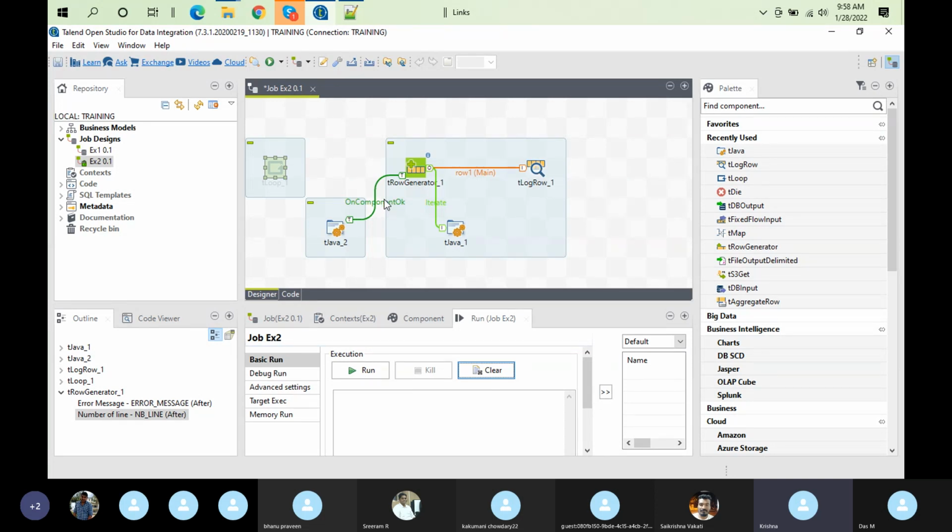So earlier it was connected to on subjob okay, so it waited to complete the activity of log row and then it printed the number of rows generated. Whenever you connect it to on component, it is not waiting to complete this entire process. Whenever the generator functionality is done, then it will start printing the number of rows.